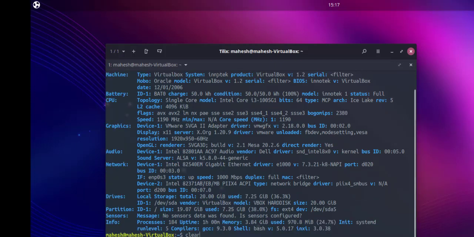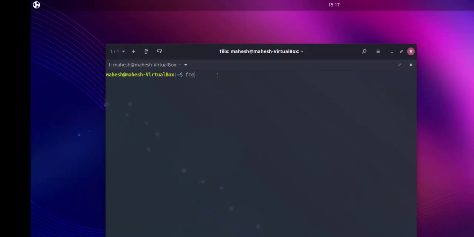Right? Now there is a simple command named free that will show you free and used memory, and you can get the details about that.